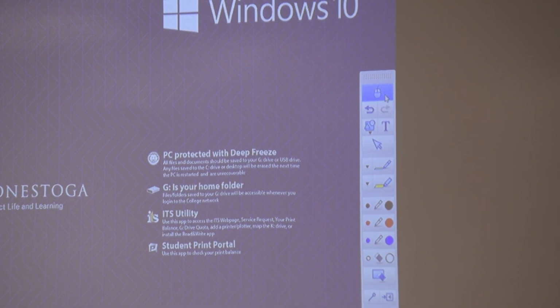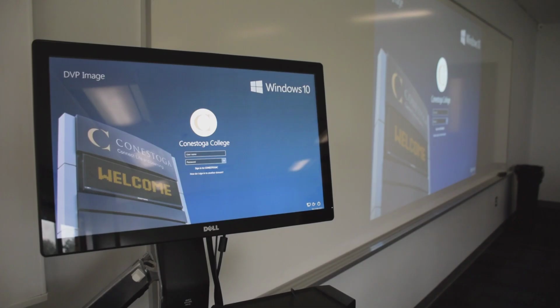Choose the mouse button in the annotation bar to interact with the screen again. You have successfully used the command bar.